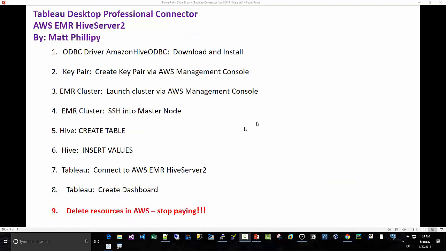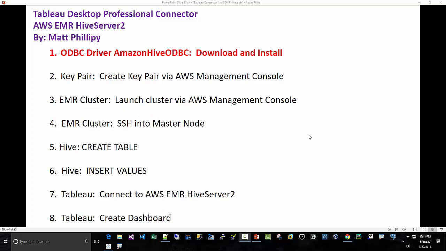Okay, later in the video you'll see 8 steps, and I only do 8 steps, but I did add a 9th step, and this is really important. There are instructions at the end of this video on how to delete your resources, delete the cluster in AWS, and if you don't do it, you'll continue to pay. So again, my warning about cost is your responsibility to understand, but there are instructions to show you how to delete the cluster at the end of this video, so very important that you do that.